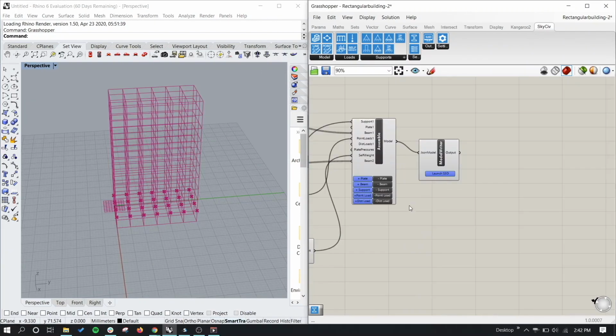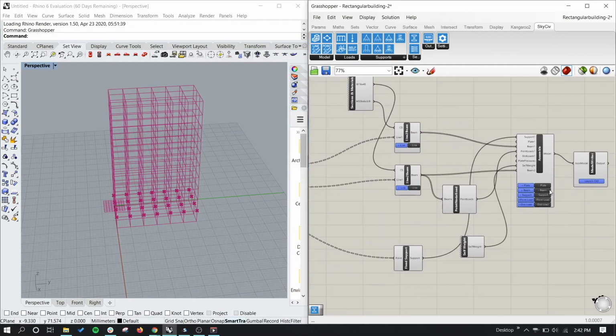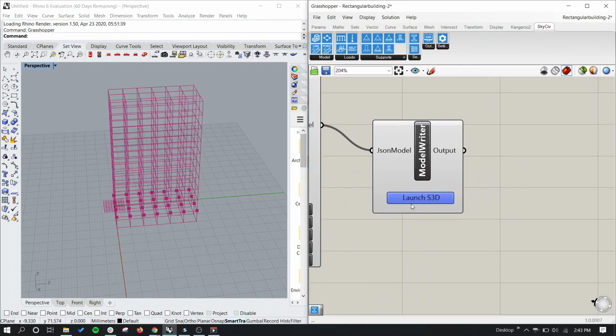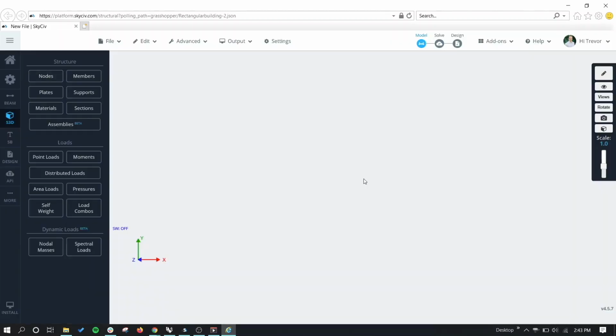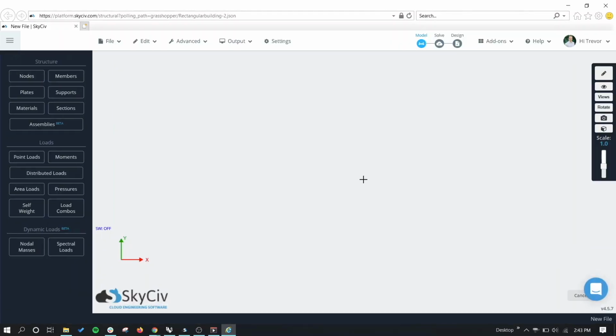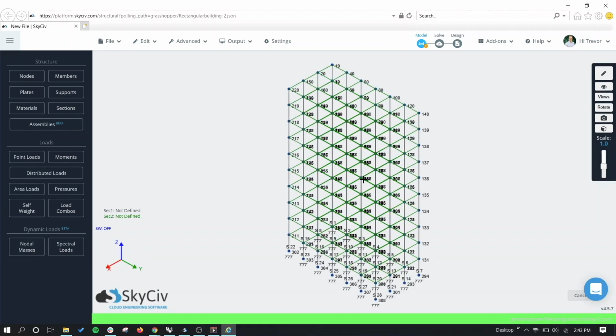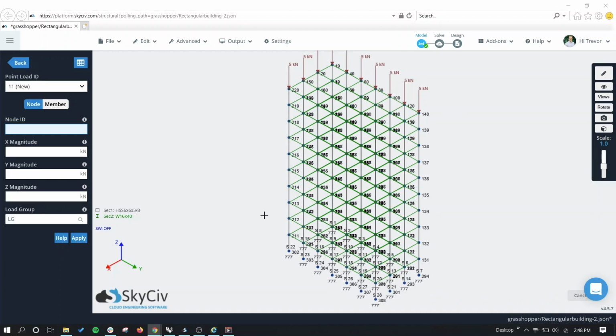And at this point, our model is completely finished. Now, if we click on the Launch S3D button directly in the Grasshopper space, our model is then generated.